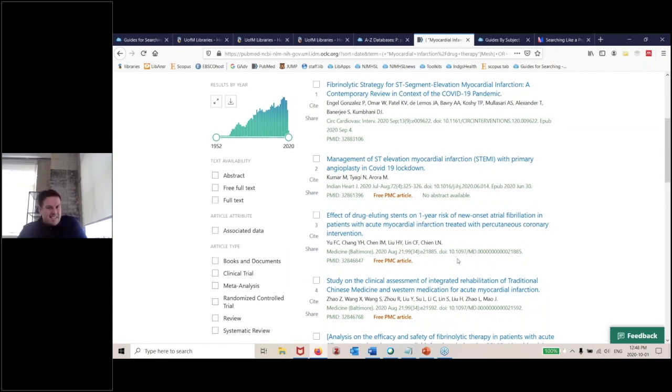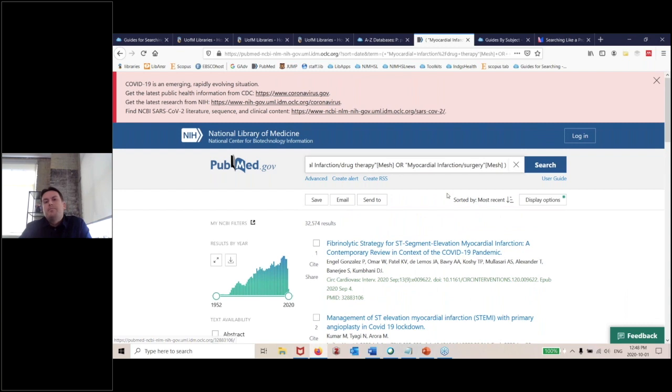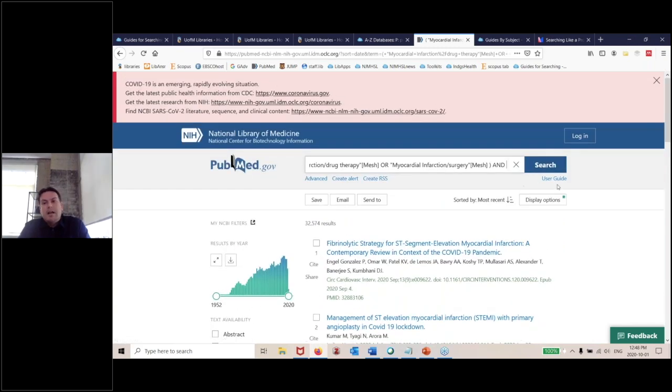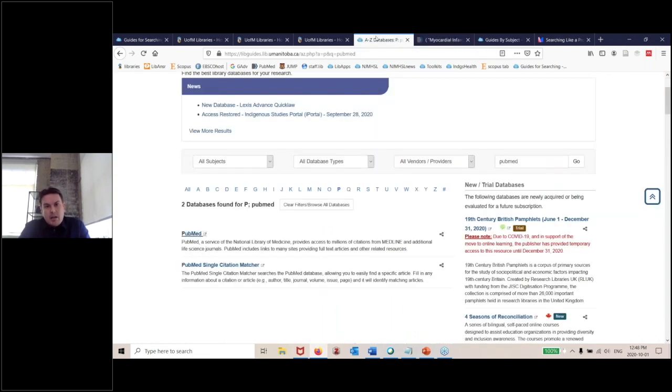So that is, in a nutshell, what subject headings are all about. I could also add on keywords in my search, for instance, if I wanted to narrow things down further. I might add that specific population that we were talking about in that example as a keyword as well. Okay, so that's a quick overview of PubMed.